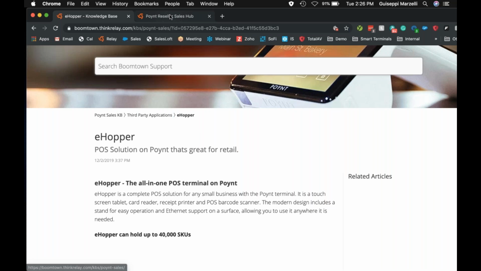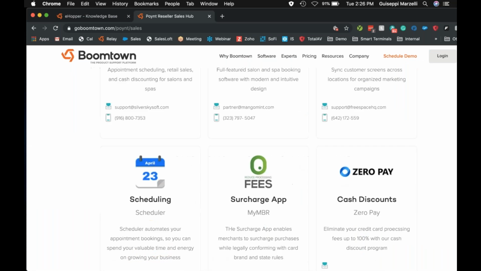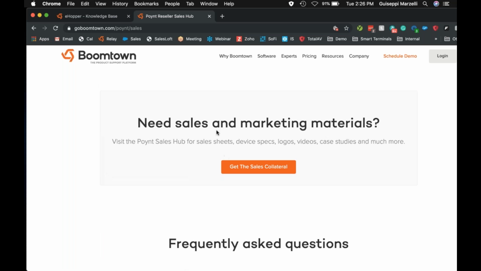And so that's very helpful, I've noticed, for sales. So anything there. And then if you go into our Sales Hub and you go down, let me just see if it's still there. Yep. If you need sales and marketing material, go here, and there's some sales collateral as well for you guys. So you can start building your own emails and campaigns for your merchants. Any other questions?